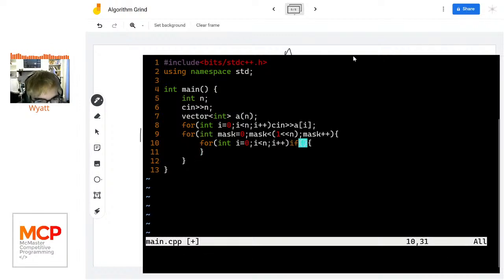To do that, 1 left shifted by i gives me a 1 bit at the ith position. So now if I go mask and this, think about it: if we have a 1 bit at the ith position, then this overall statement will only be non-zero if mask also has a 1 bit at the ith position. So all this statement is doing is checking to see if the ith bit is set.